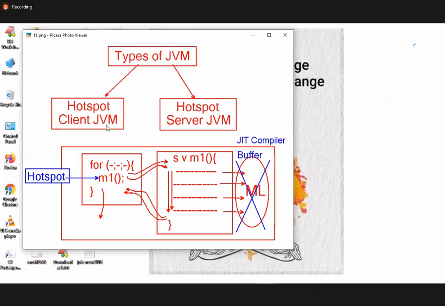A JVM that is meant for executing standalone applications is called client JVM. A JVM that is meant for executing server code is called what? Server side JVM. Is it clear? Client JVM, server JVM, two JVMs are there. Client JVM executes standalone applications. Server JVM is meant for running server side programs. Just read these points, you will understand.